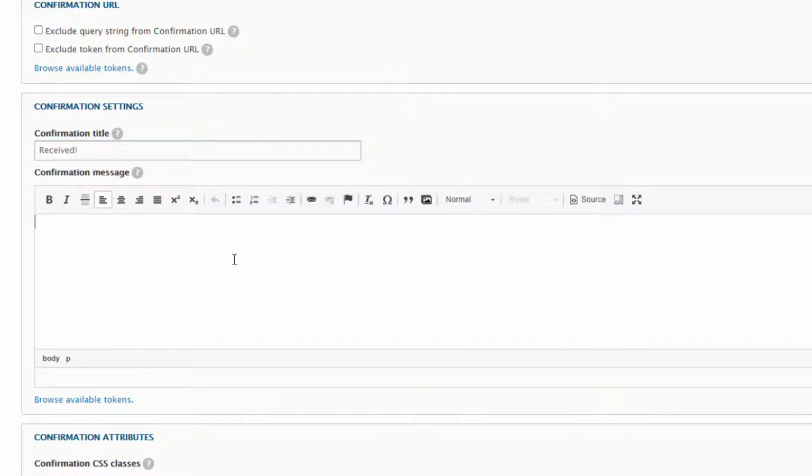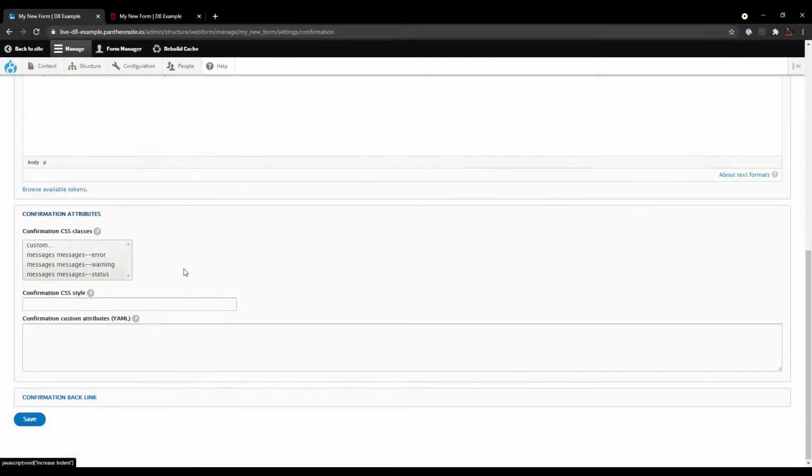And I can also add a short message in the confirmation message just to let users know that the form has been submitted successfully. So in here, I'll just type, "Thank you. Your submission has been recorded." You could also add bits of information here like contact information or really whatever is necessary for your web form. So I'll go ahead and hit save here right now.